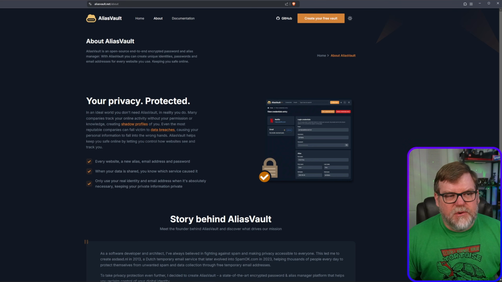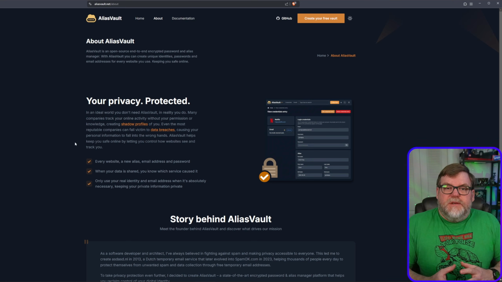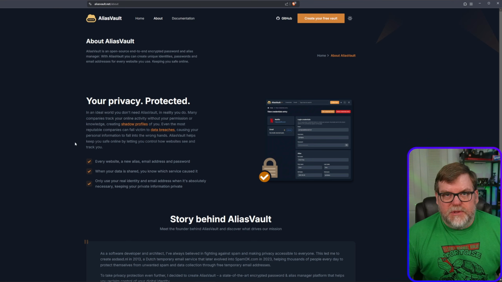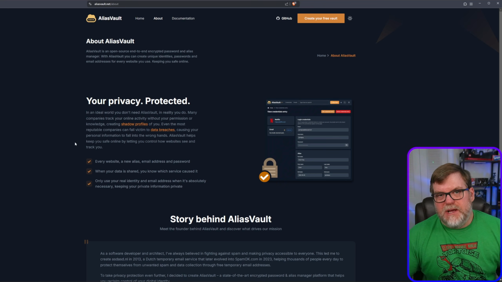And that brings me to my next thing. Since AliasVault does come with its own reverse proxy, it's going to make running Nginx Proxy Manager kind of difficult. I'm sure you could do it, but honestly, what I would like to do is suggest a different alternative.